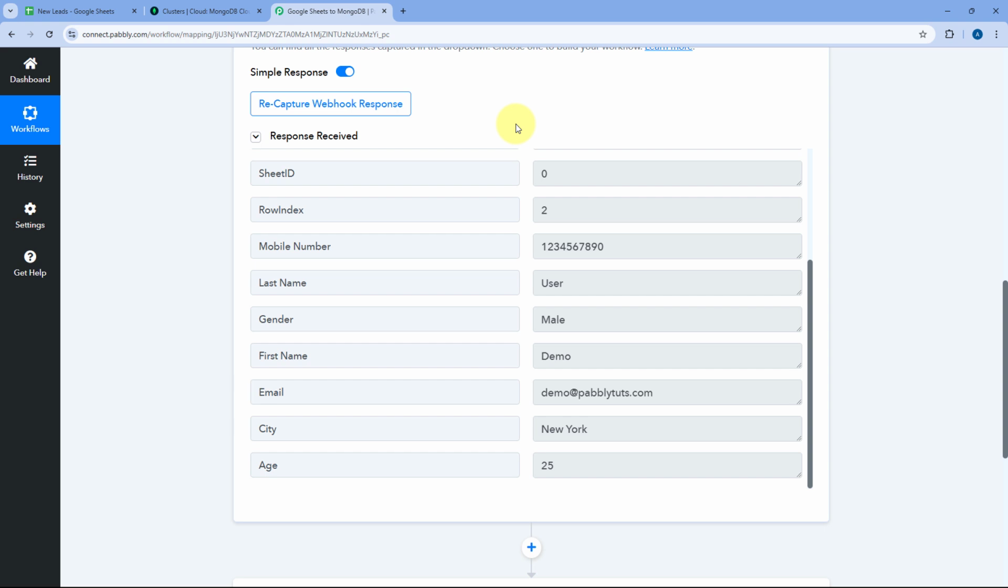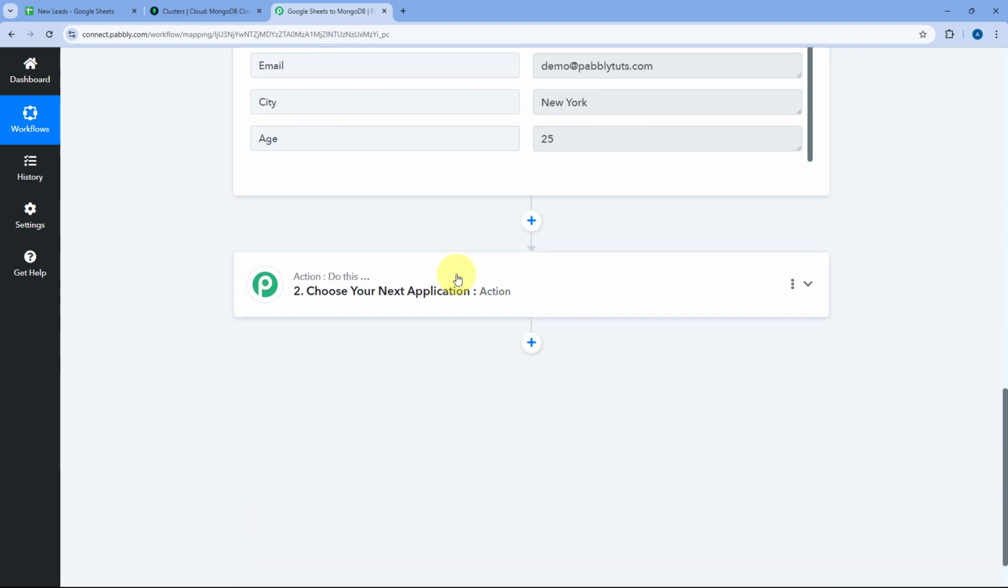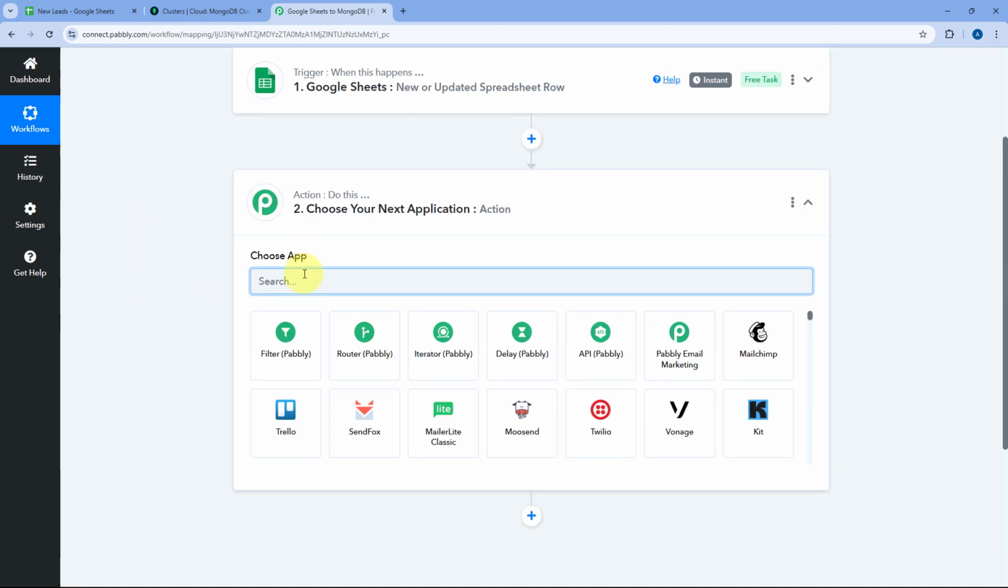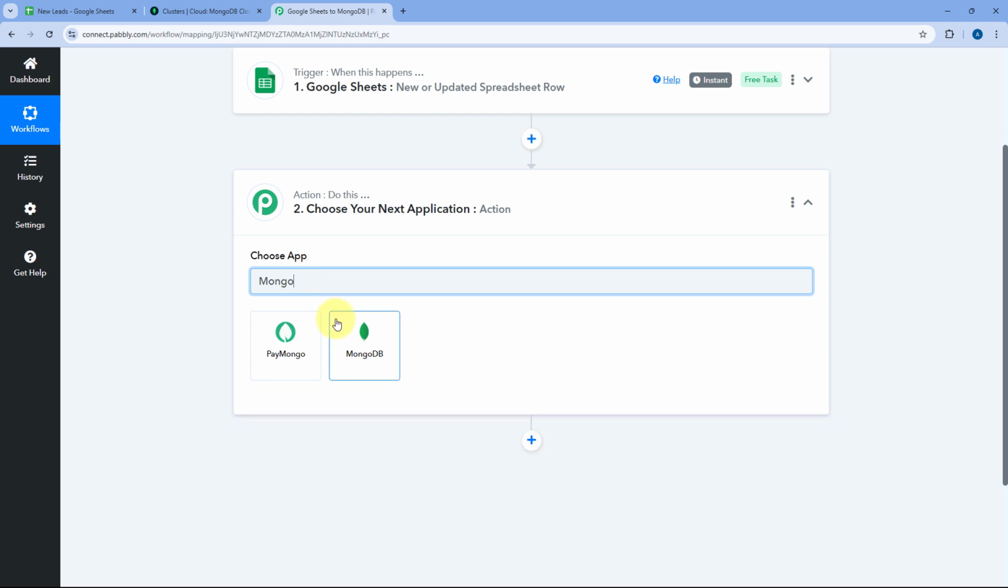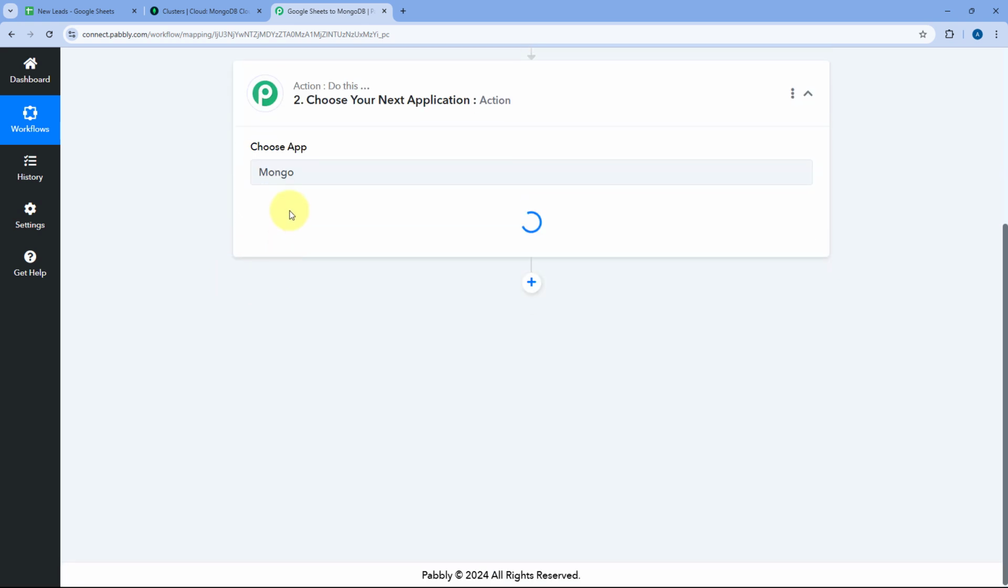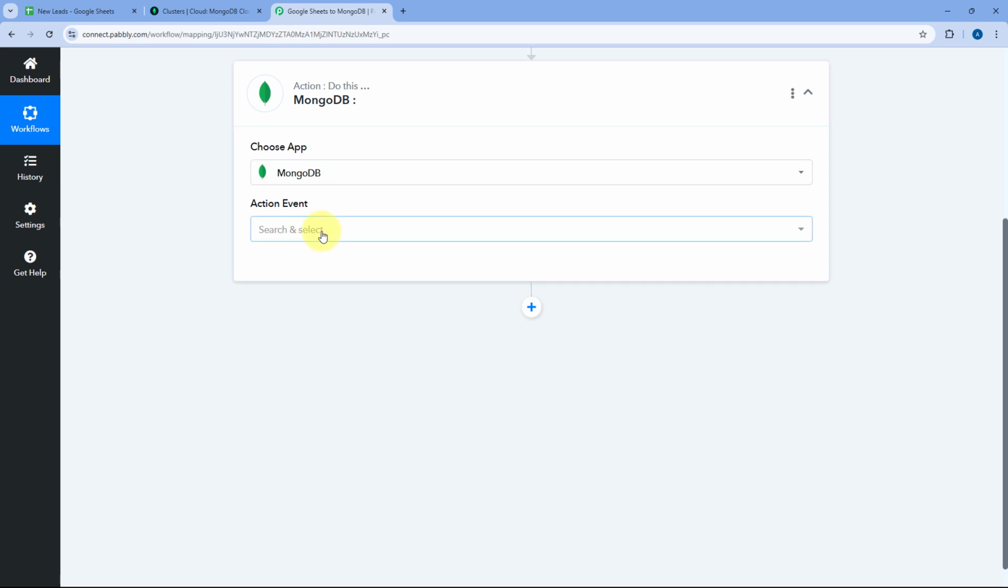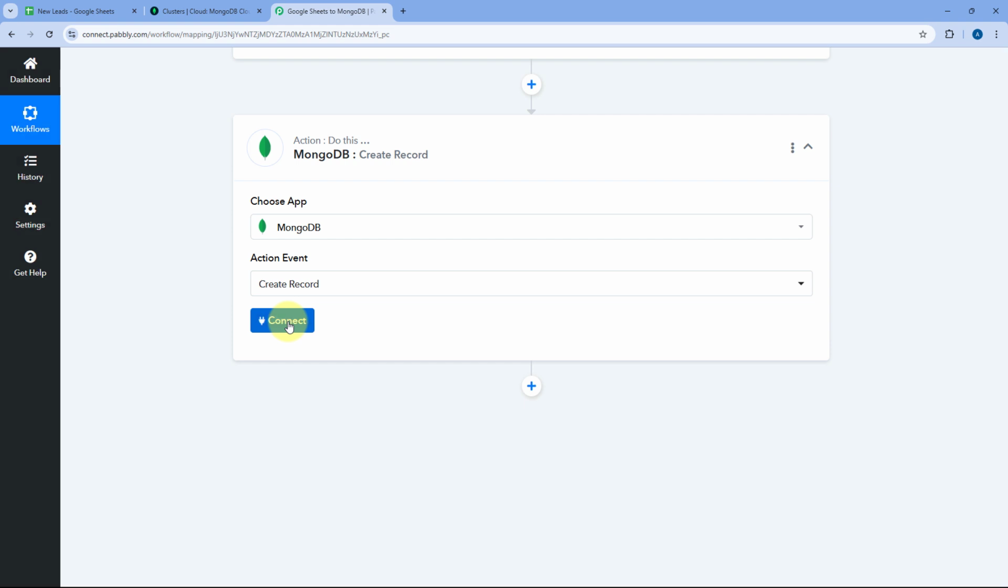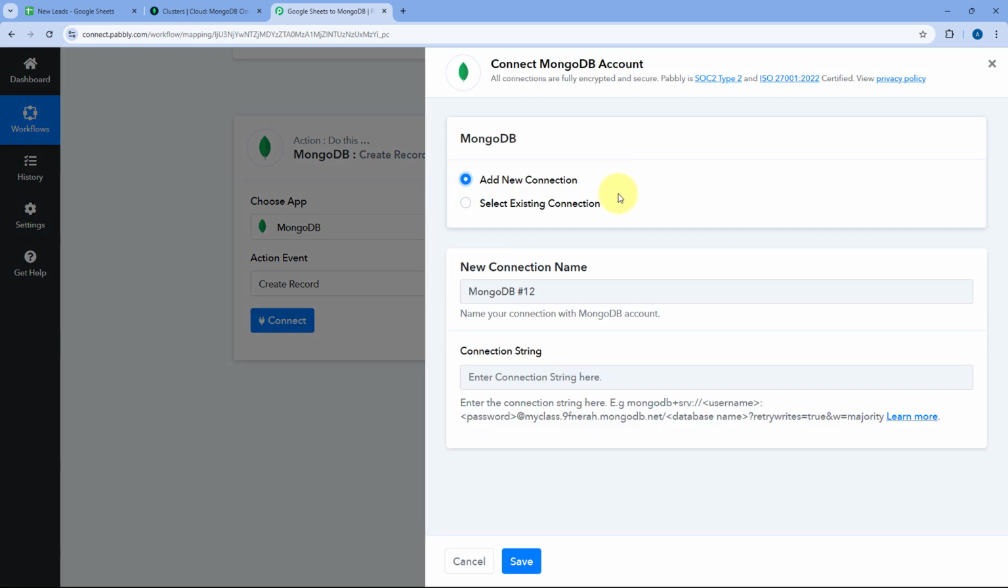Now after this, let's move to step 2. And in step 2, we want to send the same details received from Google Sheets to MongoDB. For that, we will scroll down, come to this action step, and here in choose app, we'll search for MongoDB and select it. After selecting MongoDB, here in action event from the drop-down, select the action event as create record. Then just click on connect and select add new connection.